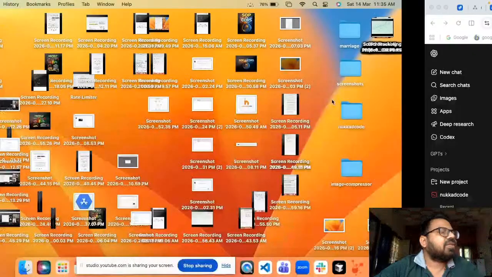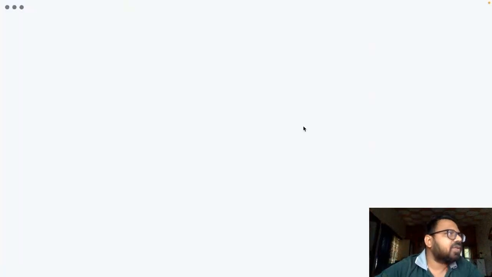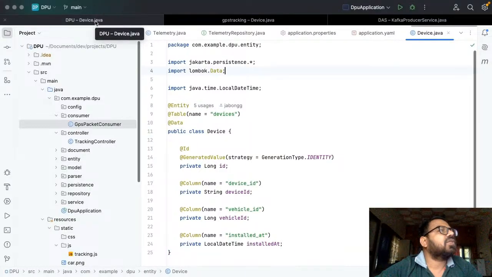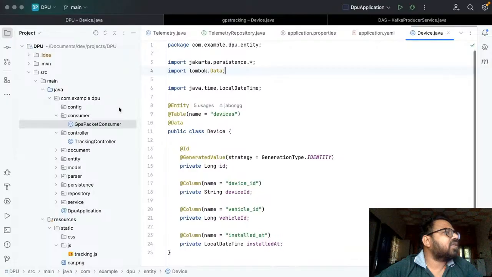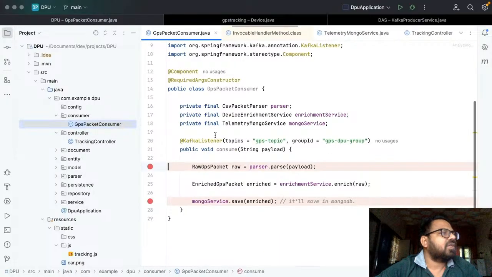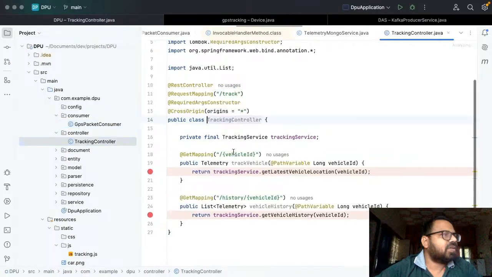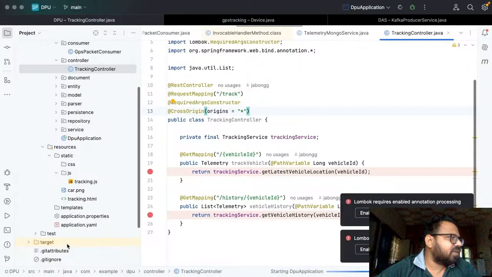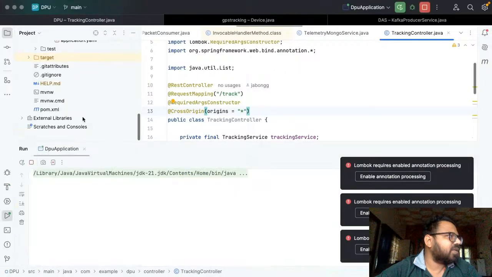Swagger URL I can show you in one of my previous projects. Let me show if I have this. Here it is actually a consumer, not a controller. So here you can see I have two APIs. Let me run this and show you how Swagger works.